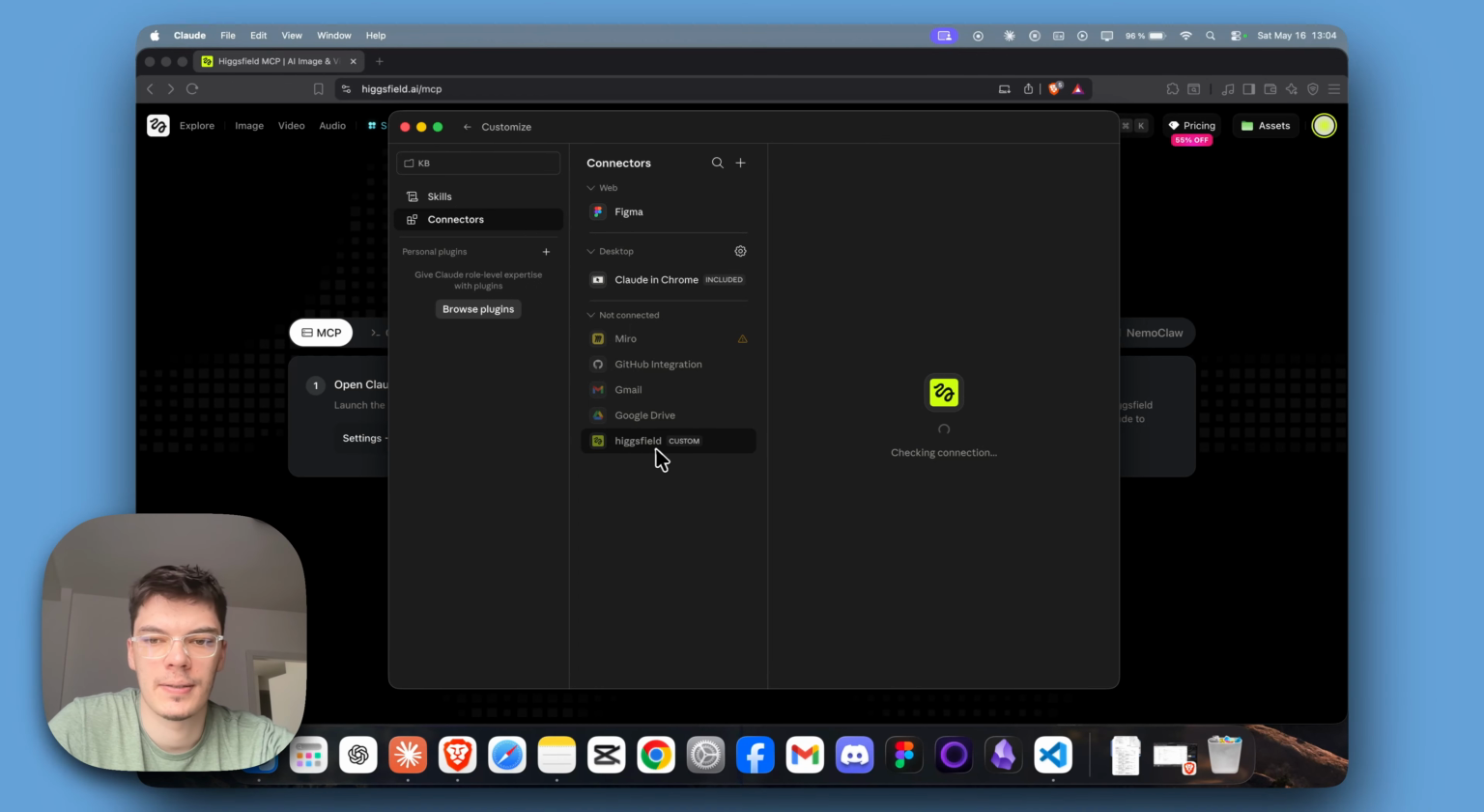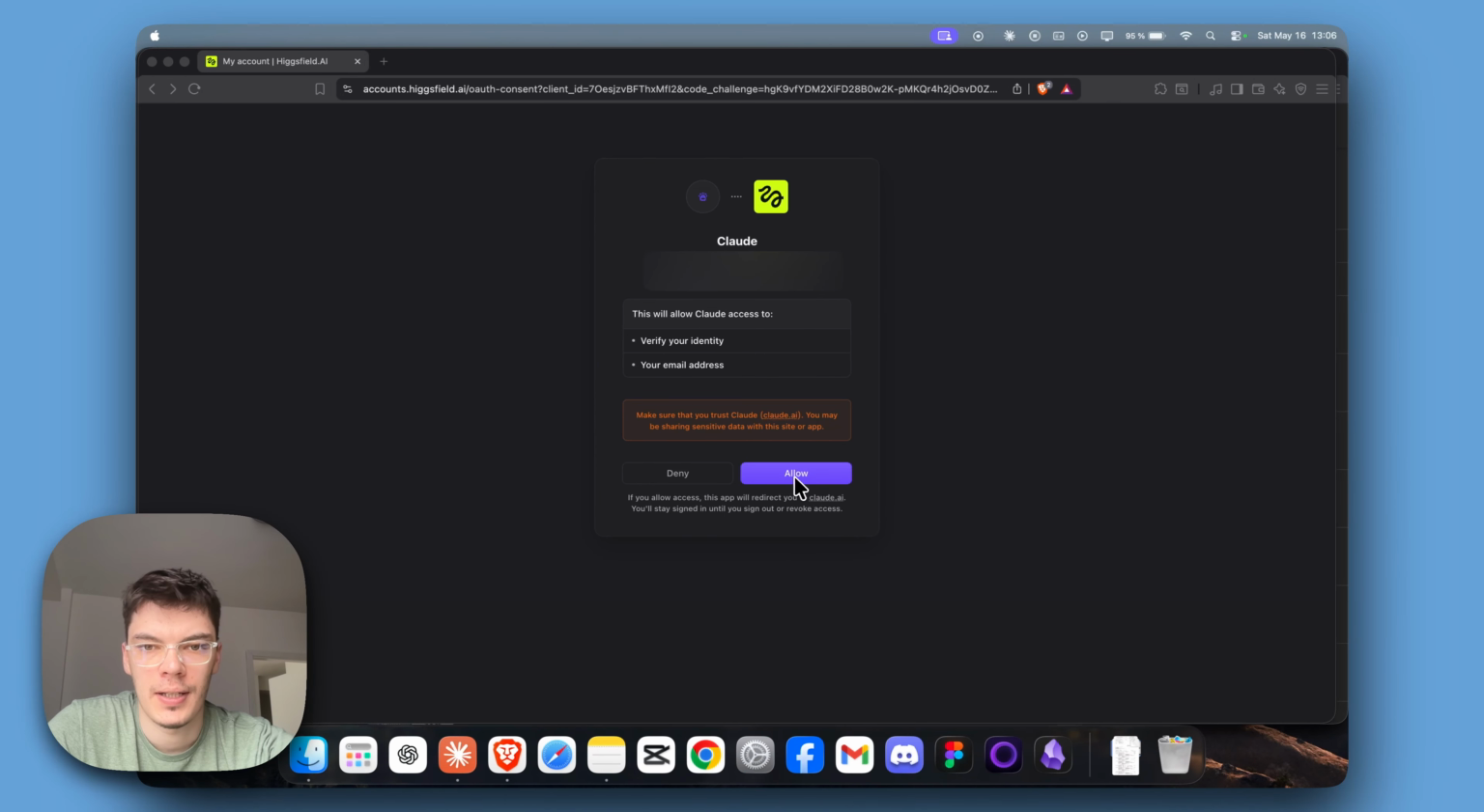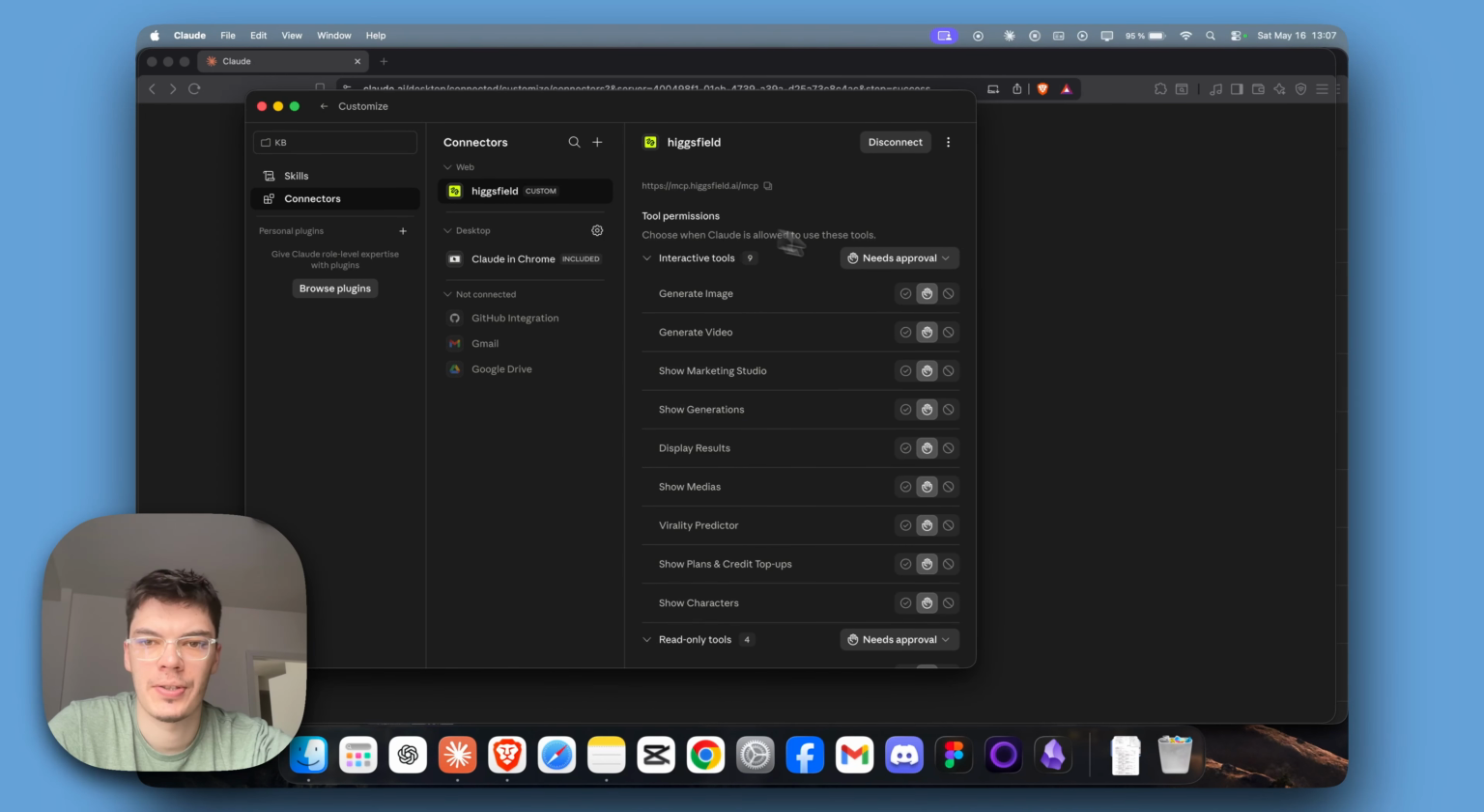So now the custom one is here. It's the logo of Higgsfield. As you can see, it's custom, and now it's checking the connection. Now you have to allow the connection, so simply do that. Now you can add permissions here, so you can always allow, and you can work with Higgsfield inside your Claude Code, so you can go back.